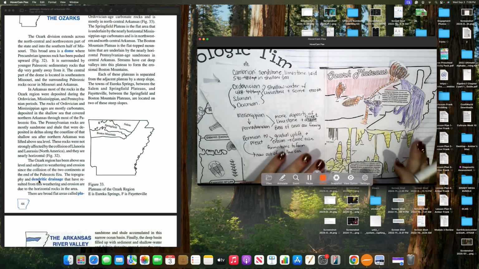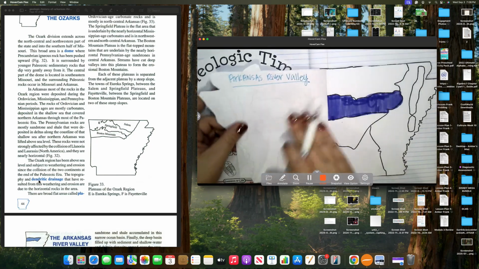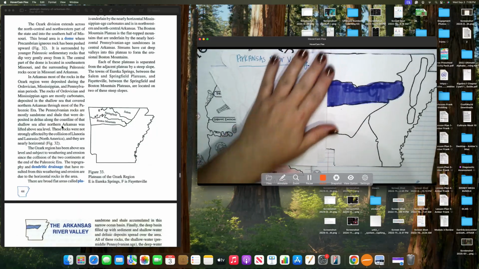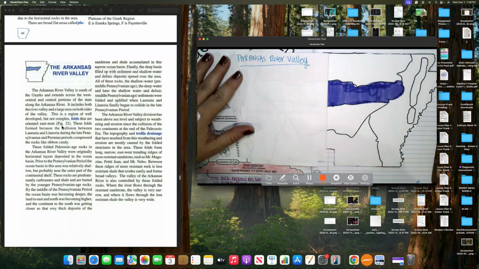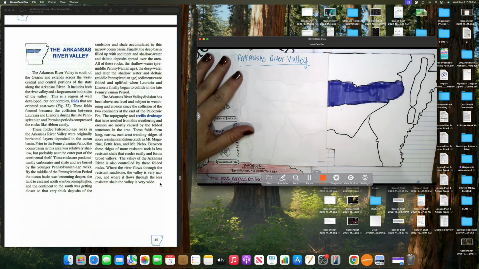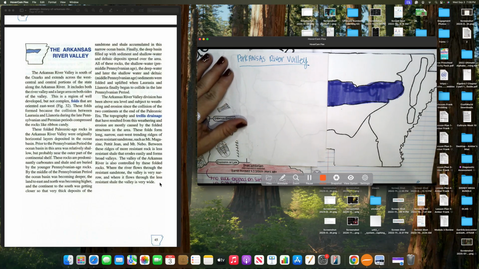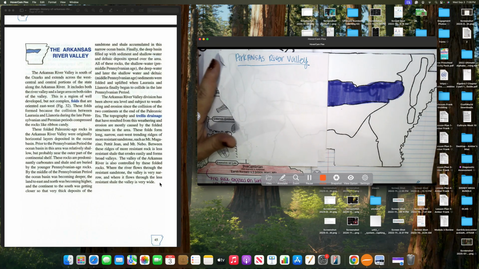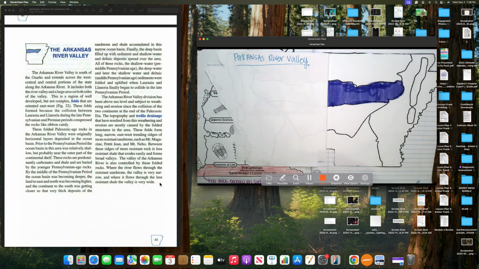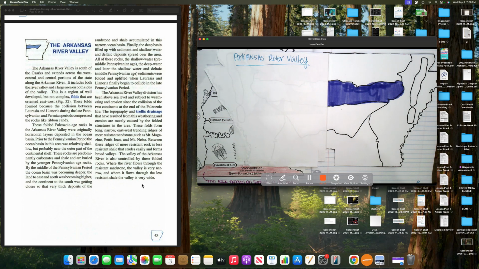So, in the Arkansas River Valley, whoever gets the Arkansas River Valley is going to read this, and then they're going to share it with everybody. Now, my goal is not for you to sound like some crazy geologic student, okay? That's not my goal. My goal is for you to get 2 or 3 major things with some dates out of this.